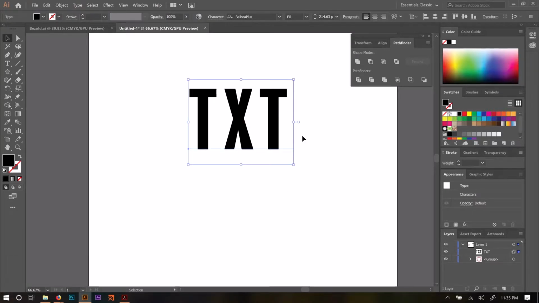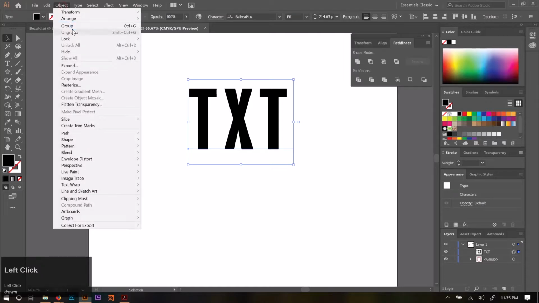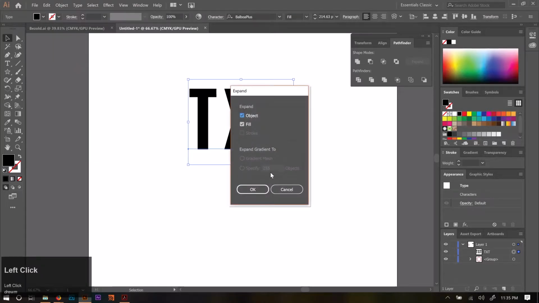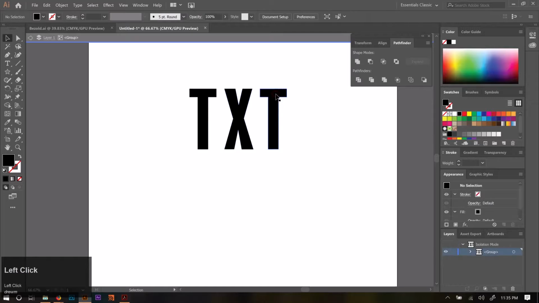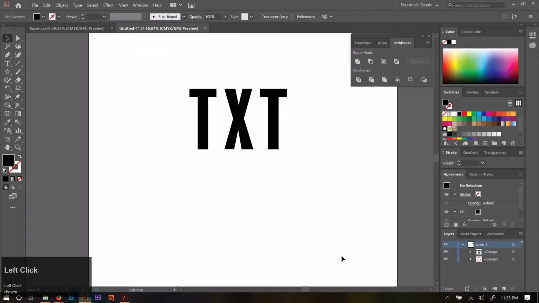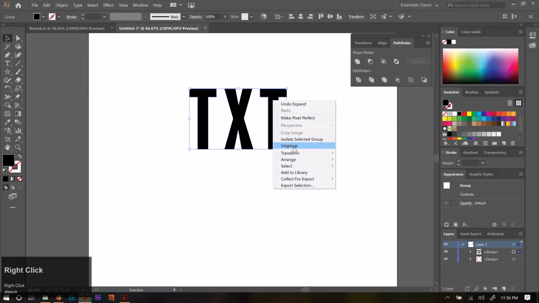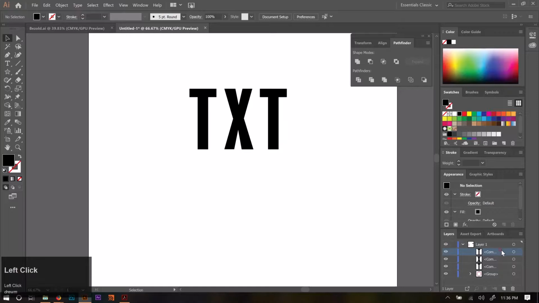So we select our text, go to Object, and go to Expand. I'm just going to leave these boxes checked, click OK. This will basically turn this into individual shapes. Now I can double click on this and go into the group and then move these around individually. But for the sake of simplicity, I'm going to right click and ungroup this so it is no longer in a group. Now we've got these three shapes all separate in our layers panel.